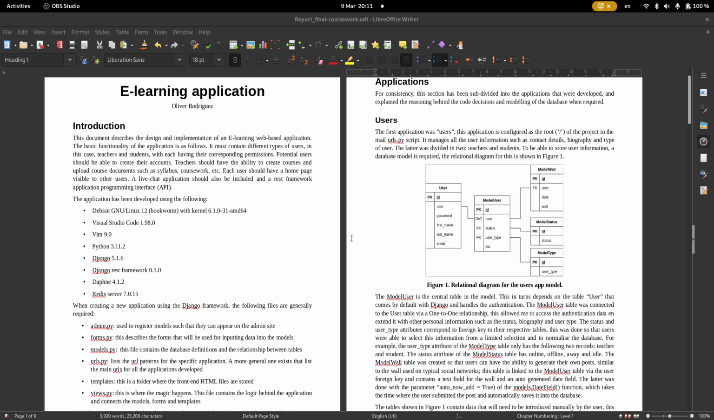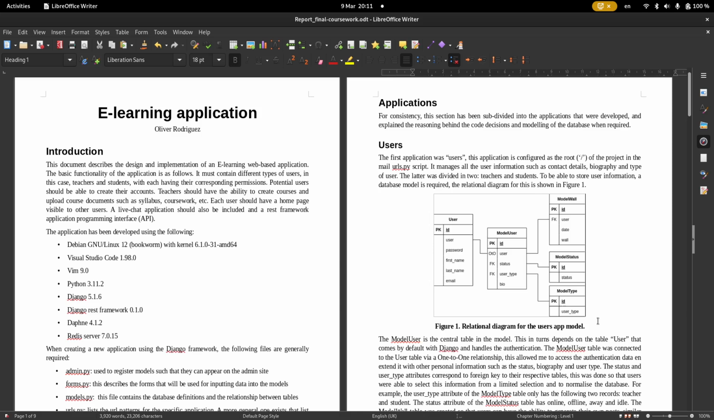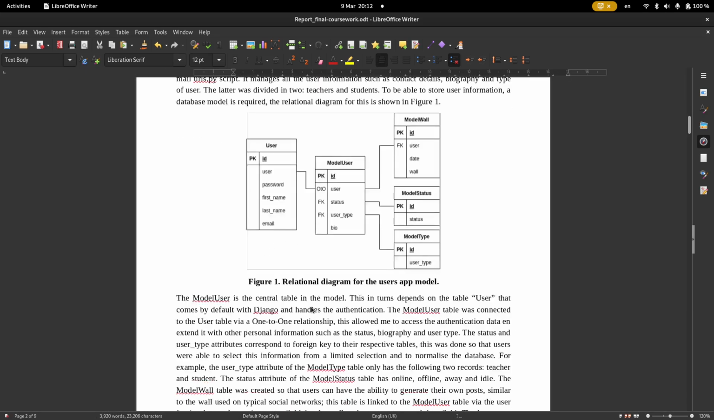I'm going to talk first a little bit about the models that I used. For example, here we have the relational diagram for the user's app model. In the center, we have the main table, which is the model user, and this extends from the Django user authentication model through the one-to-one key here. So this adds other fields like status, user type, and bio.